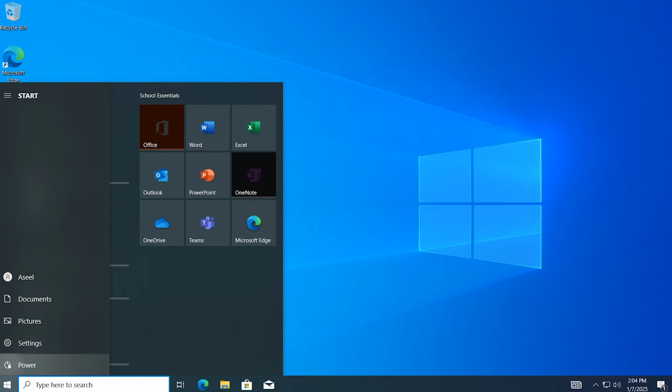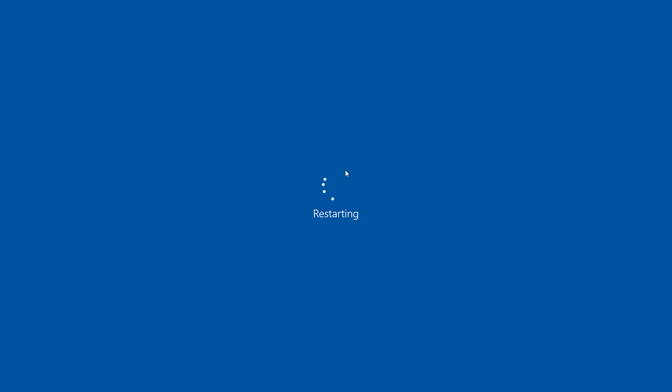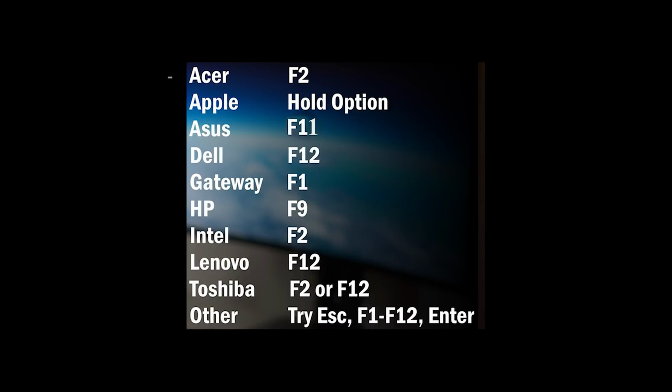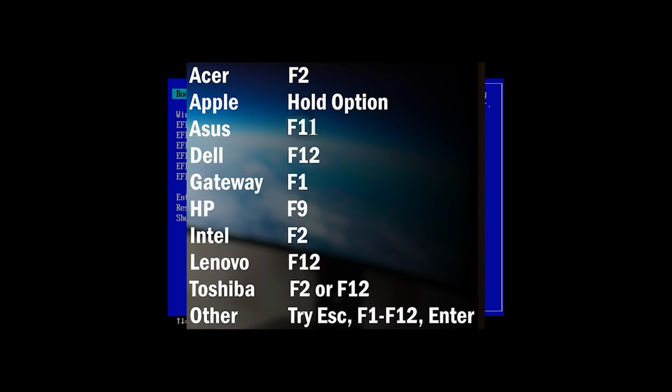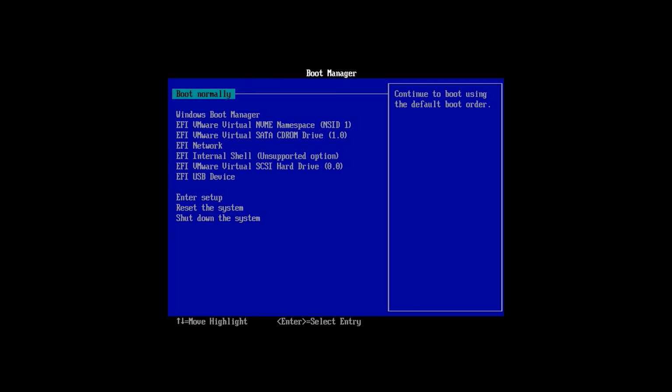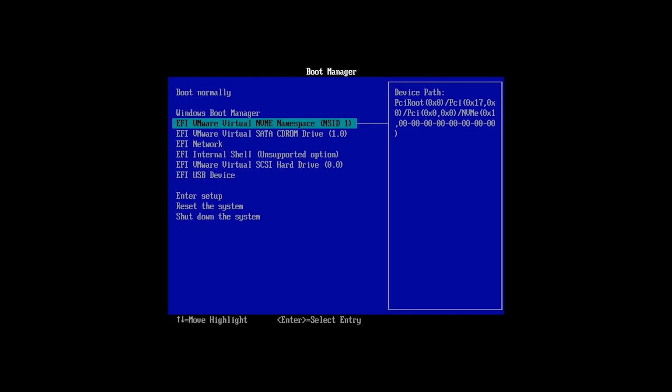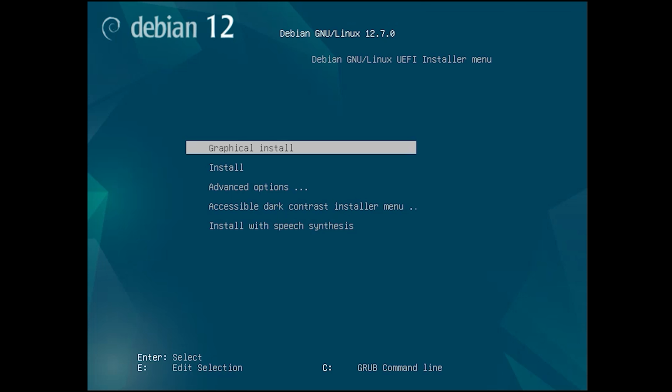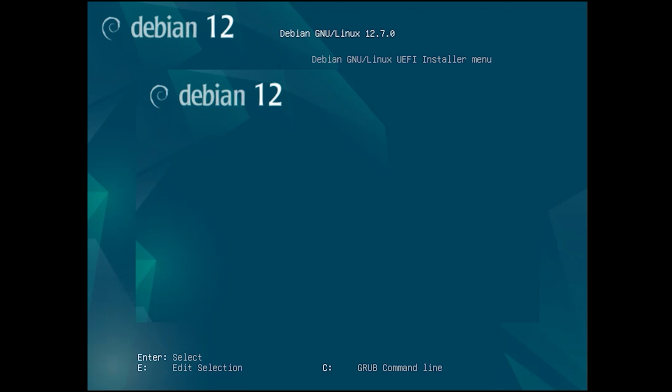Restart your system. When you restart, press the boot key depending on your hardware. Here is a list of boot keys for different hardware. For me it is F12. Then select the USB device, hit enter. Graphical install, hit enter. Again hit enter.